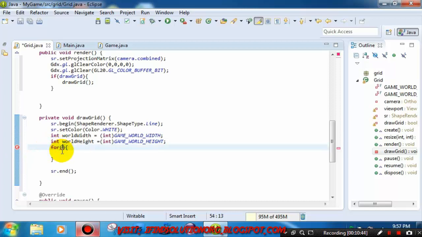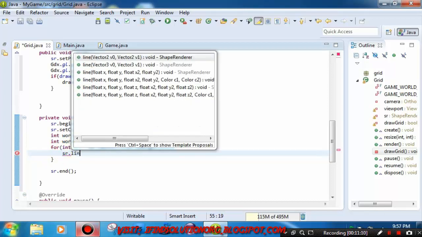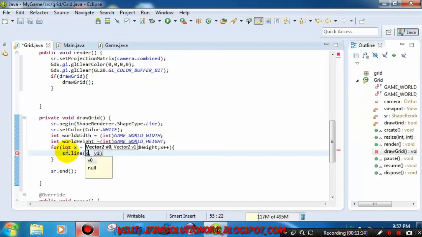So, in this for loop statement, we will write int x equals minus world width. X is less than the height of our game world, so less than world height, and then we will increment the x. Then now we draw our line, and then we pass the x, starting from the negative side, from the left side we'll draw, and then in the positive side also we'll draw.